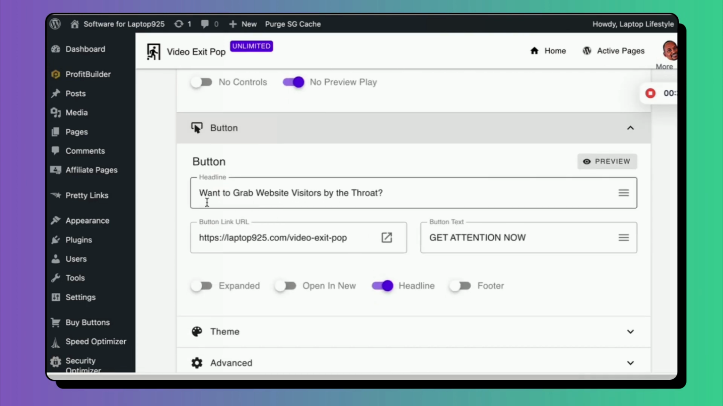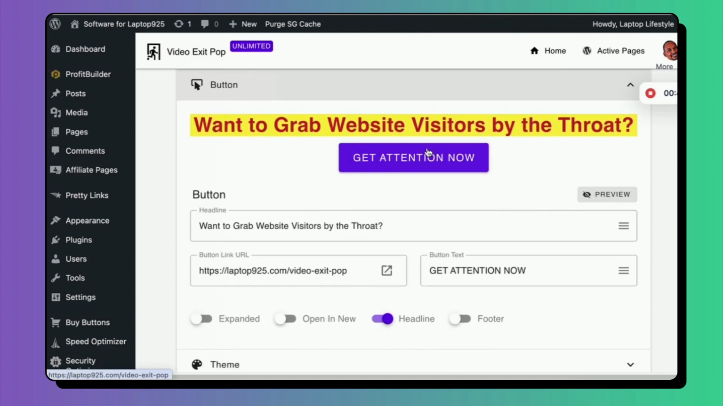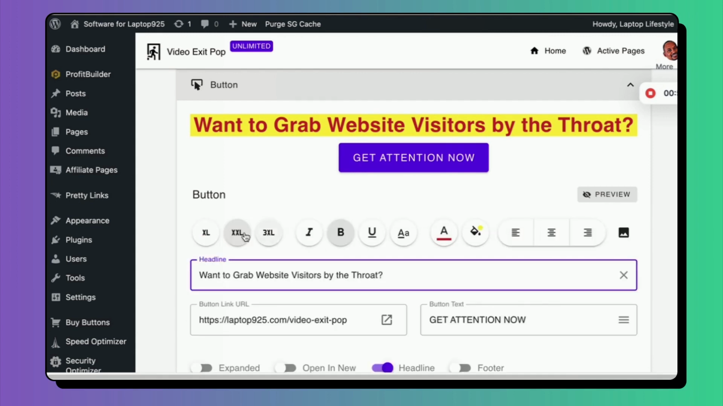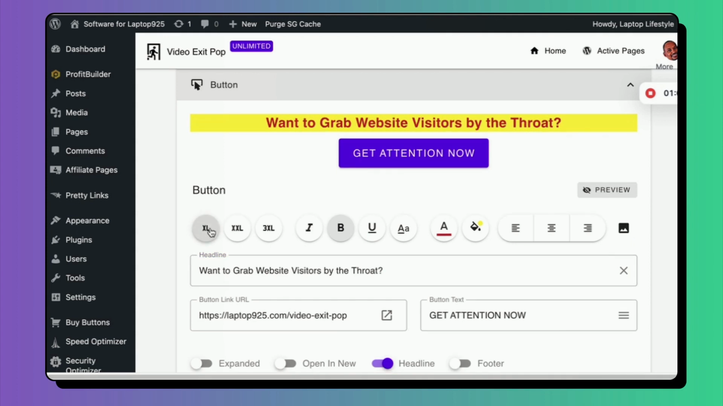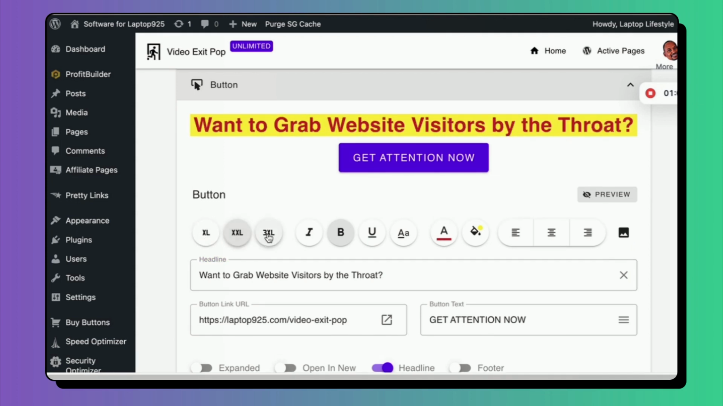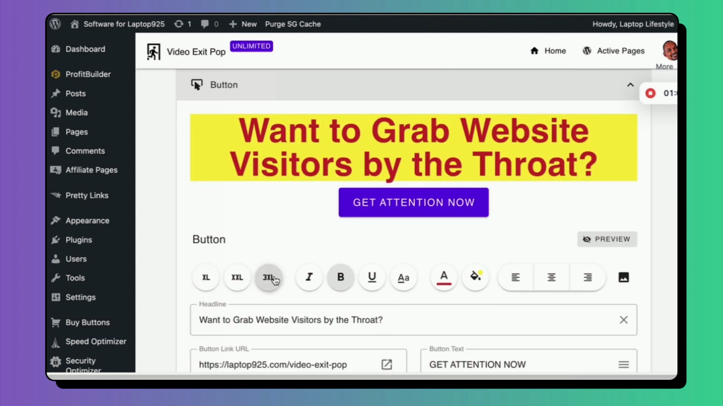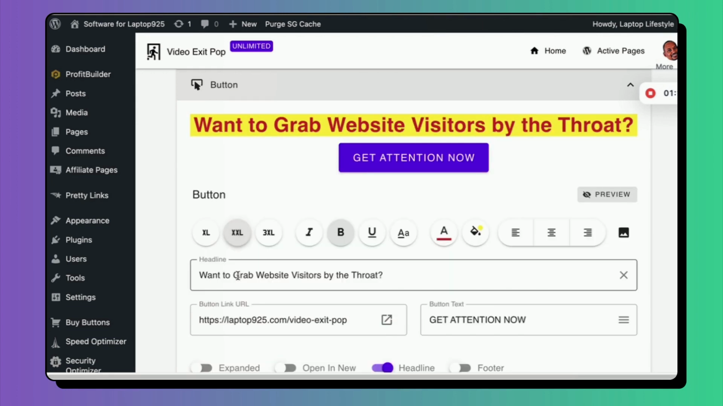So we go down to button. I put want to grab your visitors by the throat. You can also have a preview of what it looks like as you're editing. You can put a button link of where you want that button to go, and then you can put the call to action. Whenever you see this small burger stack over here, that means you've got some further edits, so you drop down. For instance, for the button, we can do the text size: extra large, XXL, and then 3XL. I'm not going to do that. I think I'm going to leave it at double XL.